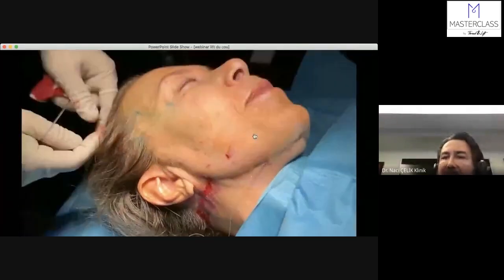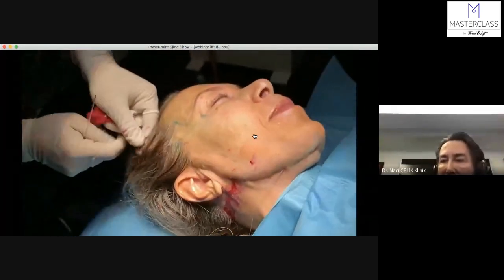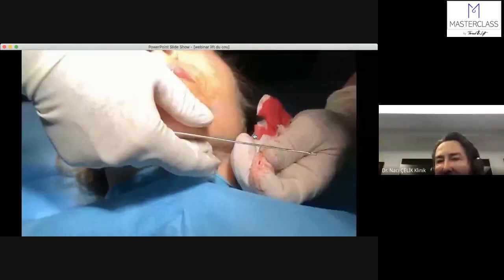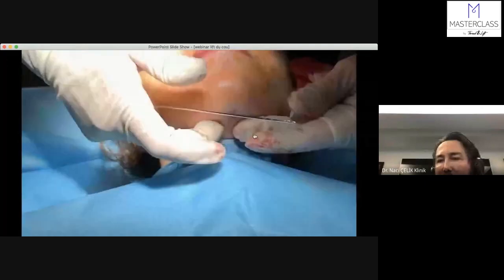Now, can you see the border of the mandible angle and the border of the mandible? And please take a look at that. Threads are inserted very superficial in the neck area.